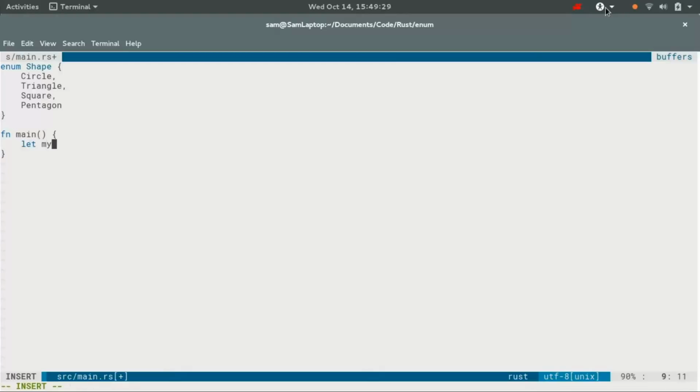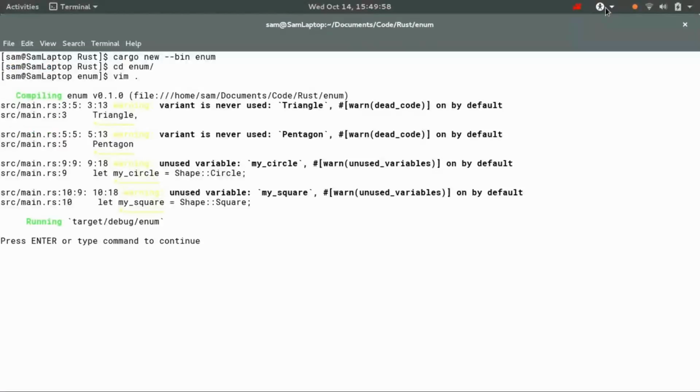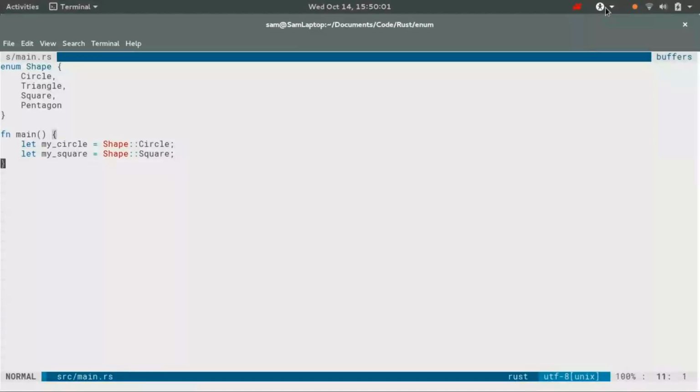Okay, let's create some stuff. So let's say let my_circle equal Shape::Circle, and let's do a square equal Shape::Square. Okay, now let's just show that this runs. So we'll show that that creation method works, it compiles and it runs. It complains that a ton of stuff is never used, but it works.